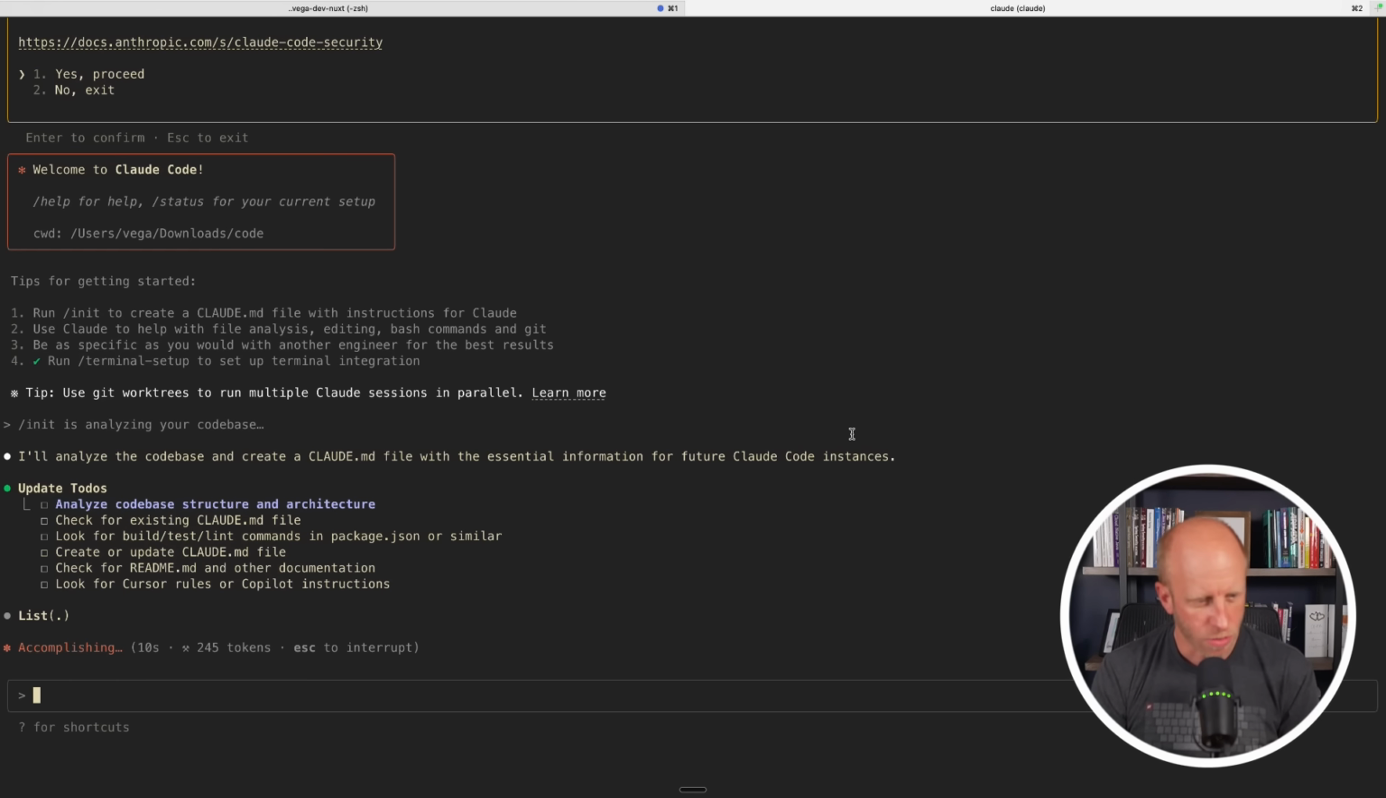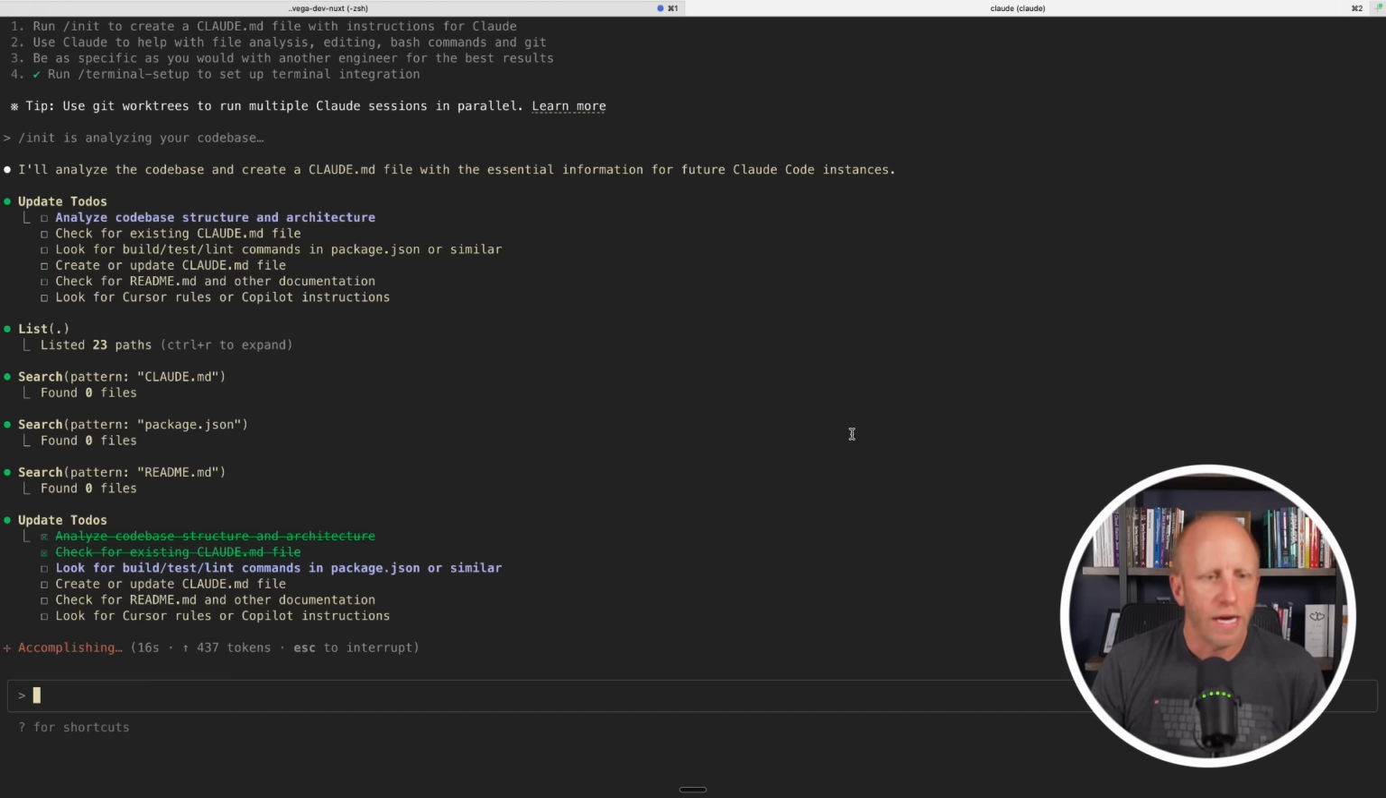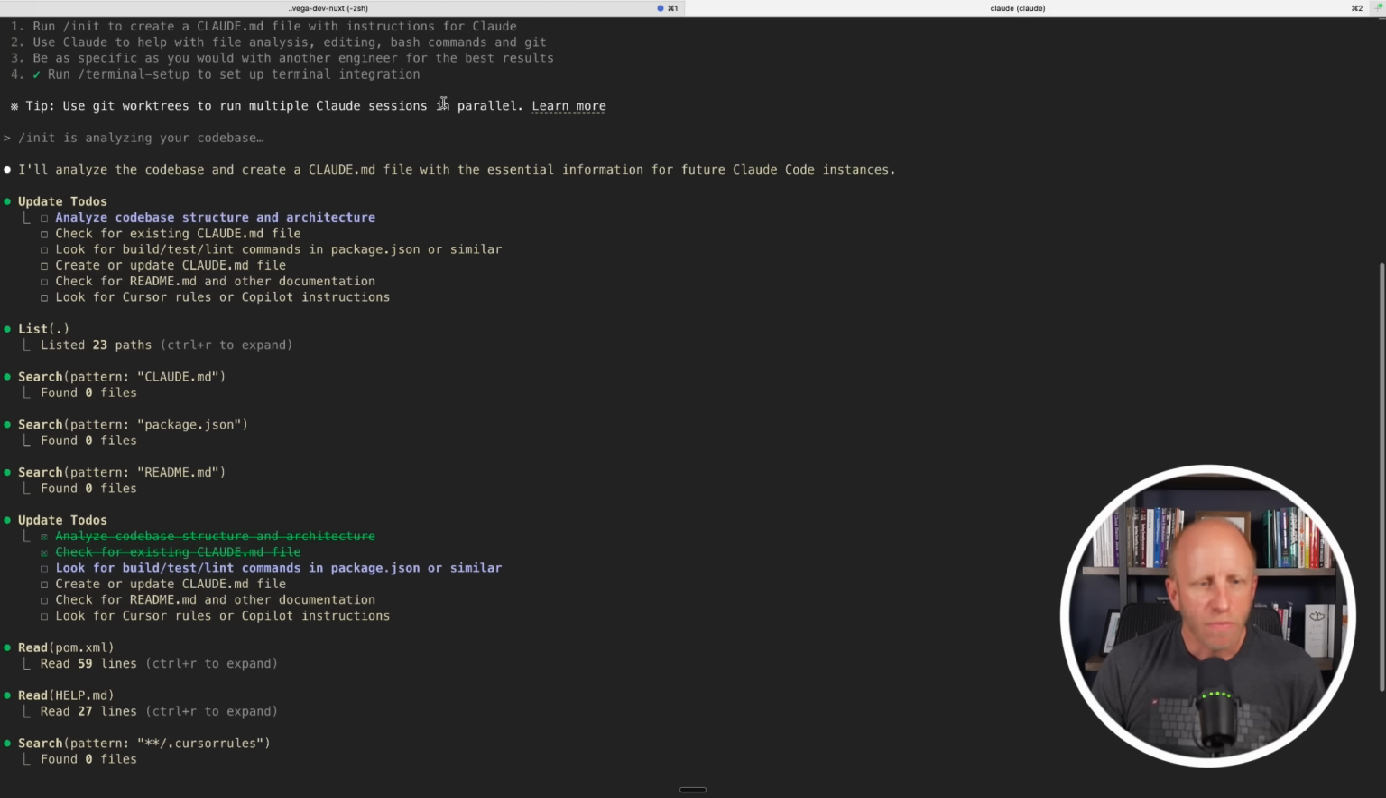Let's see. So it's going to look, yep. Okay. So that was the first one. And then it says use Claude to help with file analysis, editing, bash commands, and Git. Be specific as you would with another engineer for best results. Again, prompt engineering is such an important skill, and it's about effectively communicating with a large language model, the same as you would with another engineer.